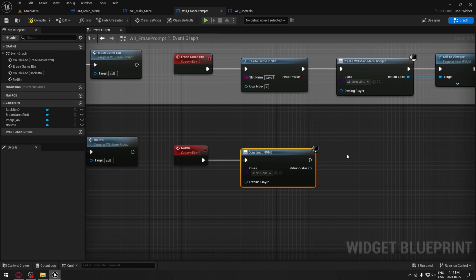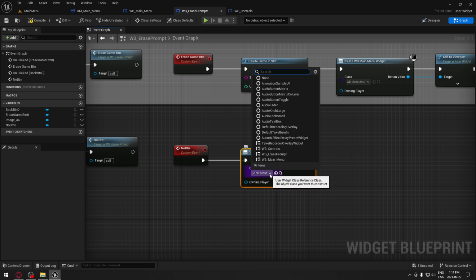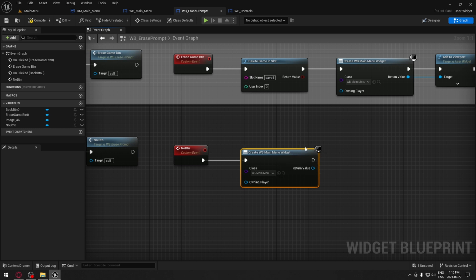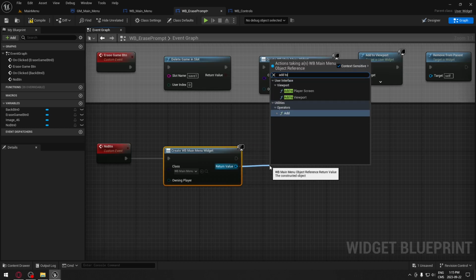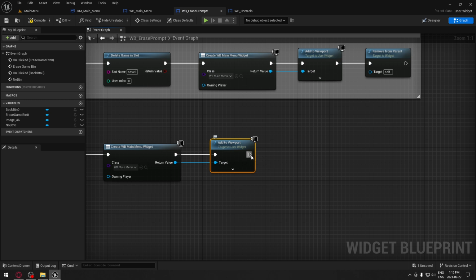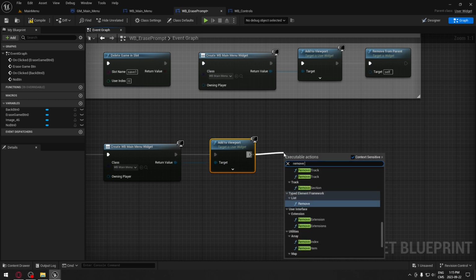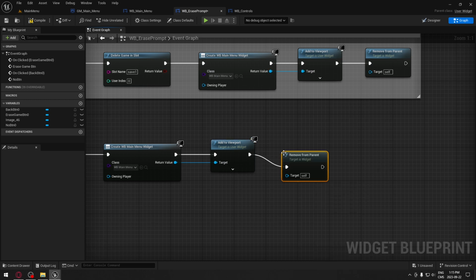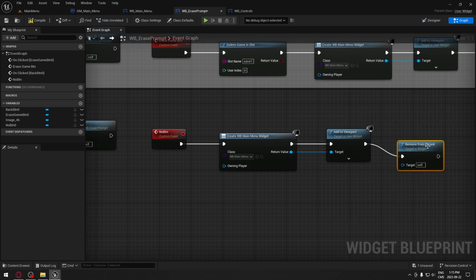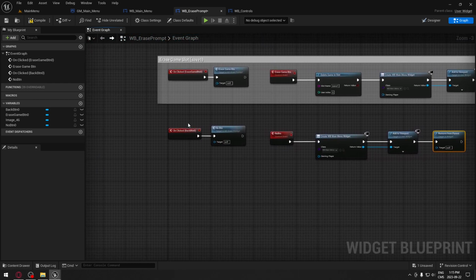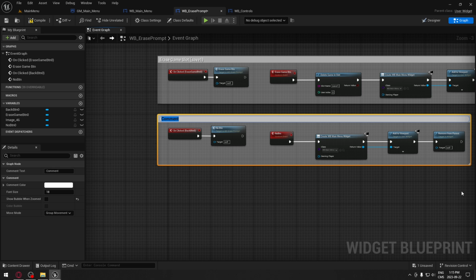The widget I want to create is our main menu widget that we click yes or no. We want to go back to the main menu. Same, we're going to add that to our viewport, and we're going to make sure that we remove the current widget from the screen, which is remove from parent. Okay, we're going to select all of that, add a comment. It's going to be our back button. So we're going to compile and save.